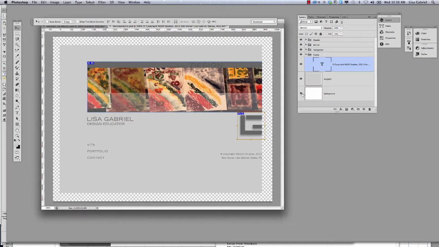You can see this here. And then I have this gray region that I'm calling a wrapper. We're going to create a wrapper in our Dreamweaver document, and let me explain what a wrapper is. You might also hear some people call it a container.